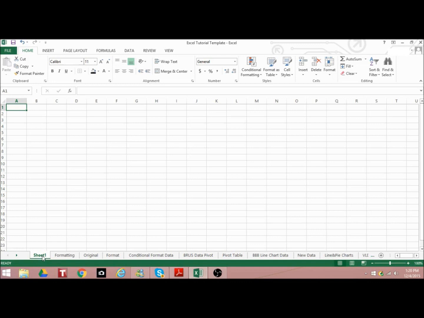So here's an Excel spreadsheet that I've opened. I'm working out of Excel 2013. It has a few more familiar functions than 2010 or the previous versions, but pretty much they're all the same. They all have ribbons. This is what you would consider a ribbon. This is the Home tab.